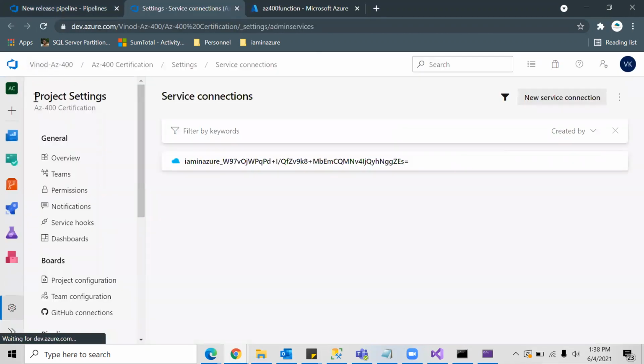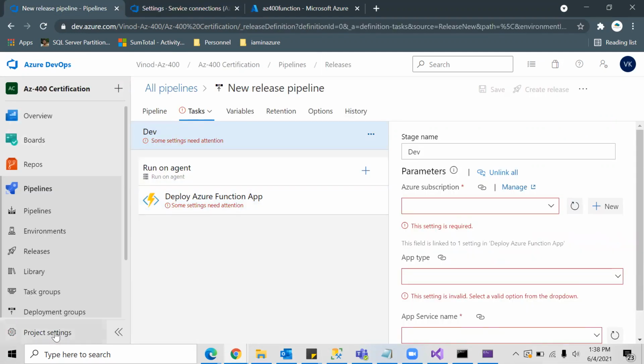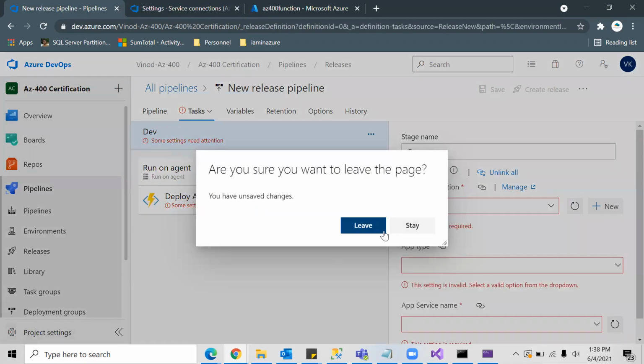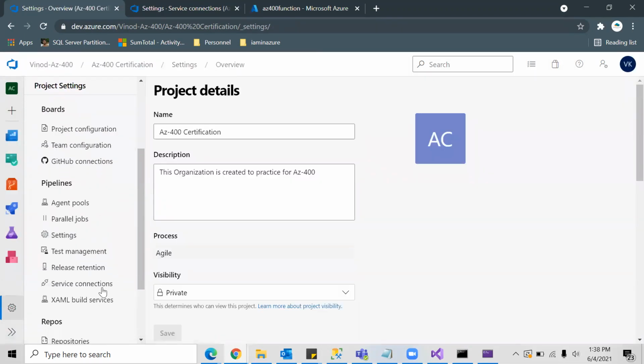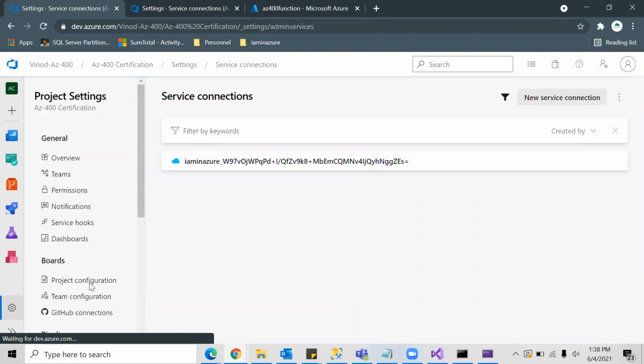your project settings, and it will redirect you to the service connection. You can actually go from here as well. So when you hit project connection, here you have this service connection. You can create one service connection.